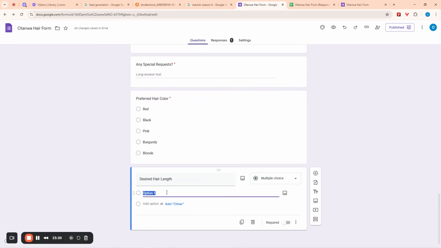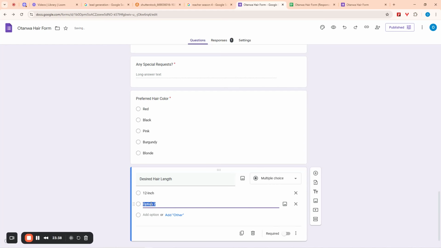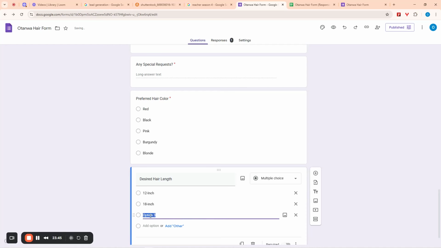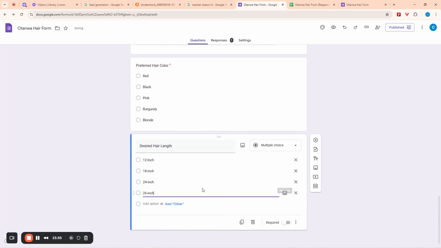I'm going to say, let me say 12 inch. You can also add another one and say maybe 18 inch. I don't really know how it is, but then I can say 18 inch. I can say 24 inch, and I can also say 36 inch. This one is for the senior babes, right? That kind of stuff. So they'll be able to tell us the kind of length of hair that they want.